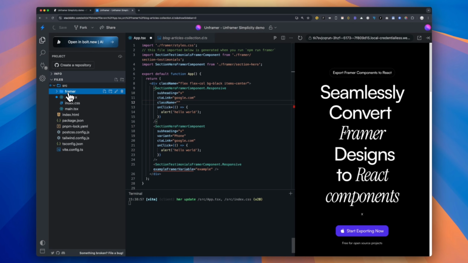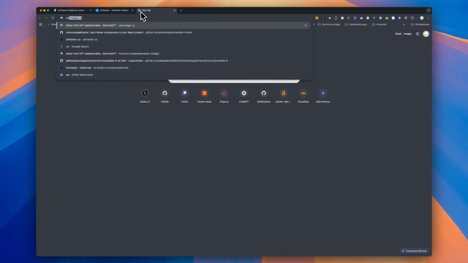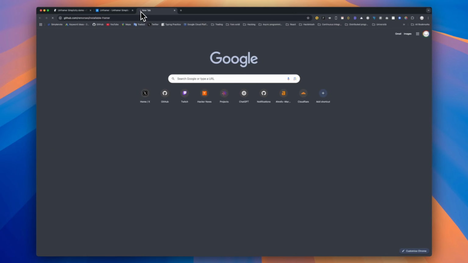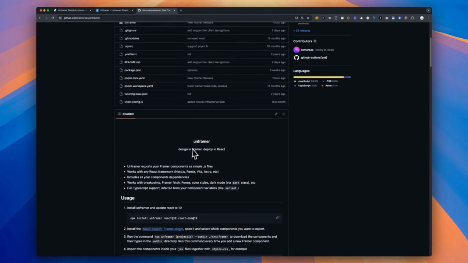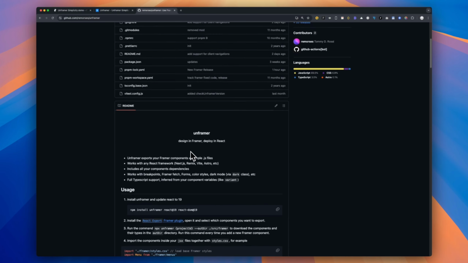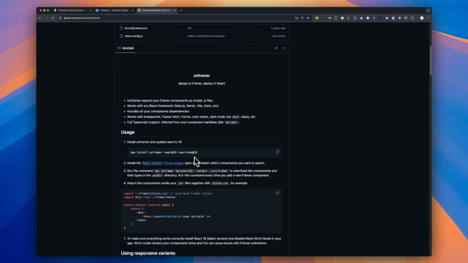And that's it. If you have any questions or to read more documentation, you can go to the Unframer GitHub project, which contains the source code of the Unframer CLI and runtime. In the README you can read a lot more about the available options and how to set up the components in your own code base.